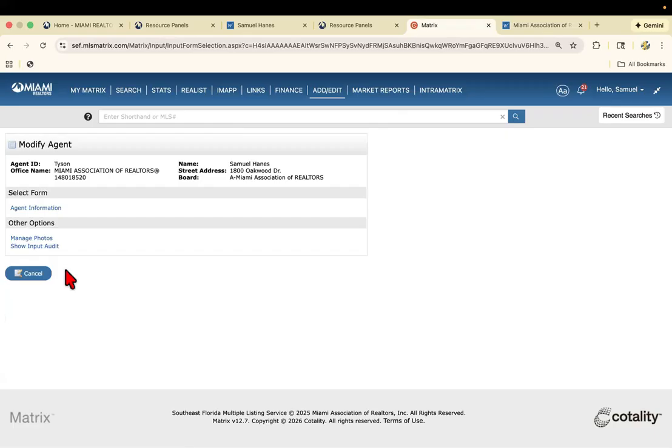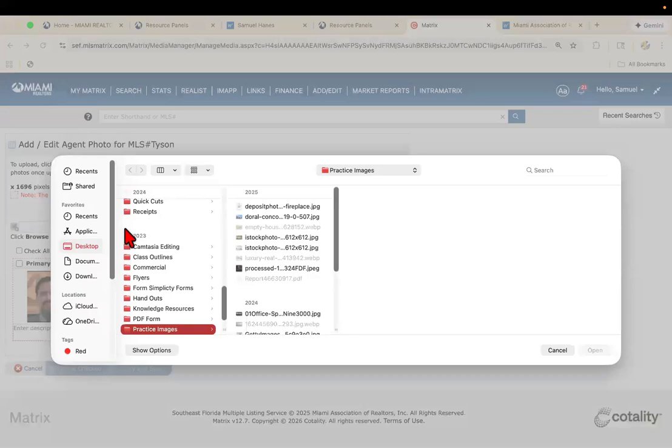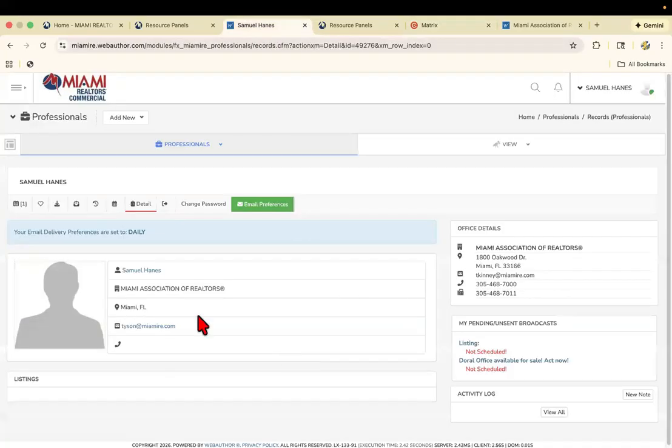edit, you click on manage photos, and within Matrix, in order for you to have a photo to appear inside of the commercial member-to-member platform, you'll need to browse through your computer, upload the photo, certify and save. So it saves within the platform, so it shows up inside of your commercial member-to-member account.